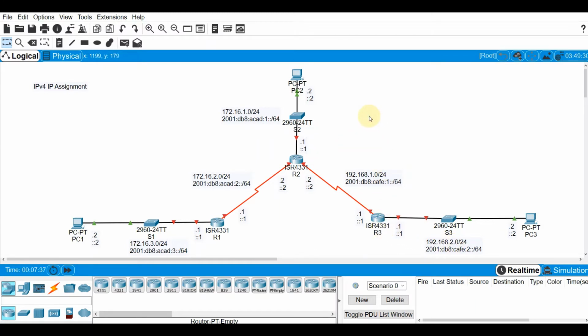Even though this topology is used for IPv6 also, so we have a dual stack configuration, we are going to start with an IPv4 IP assignment on this topology. We have not yet configured any of these routers. So let's start with IPv4 assignment, starting with PC1.